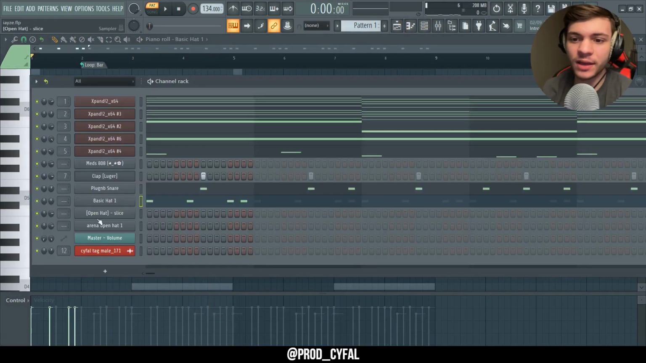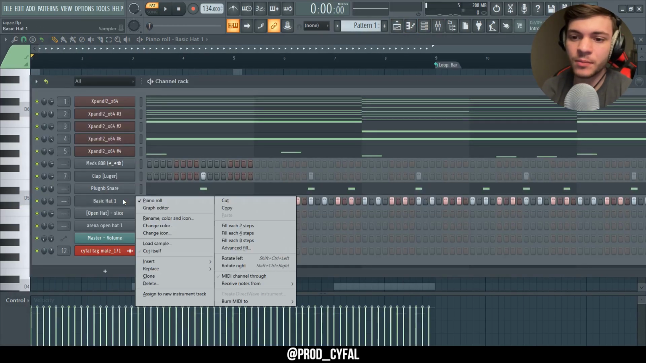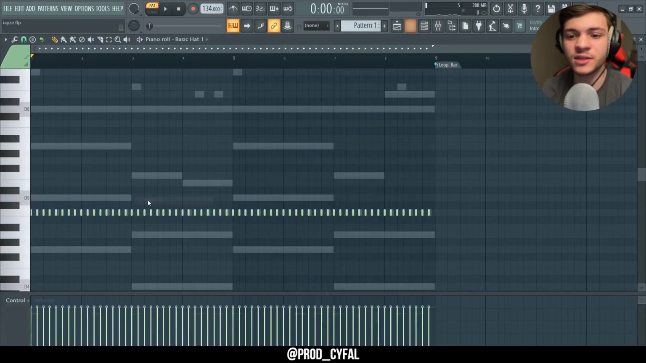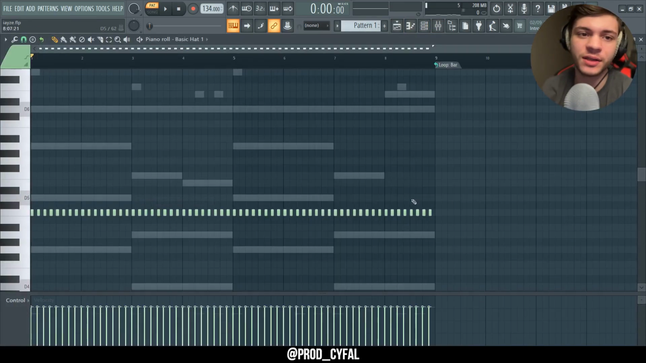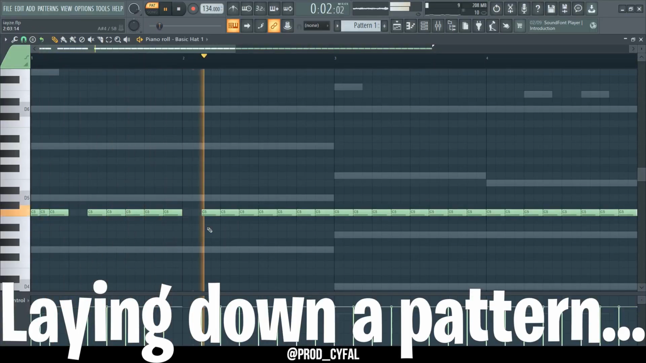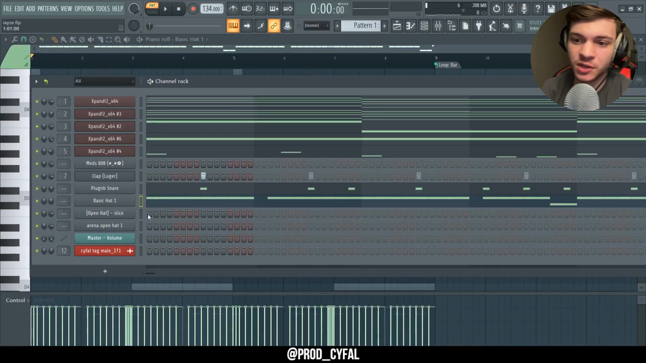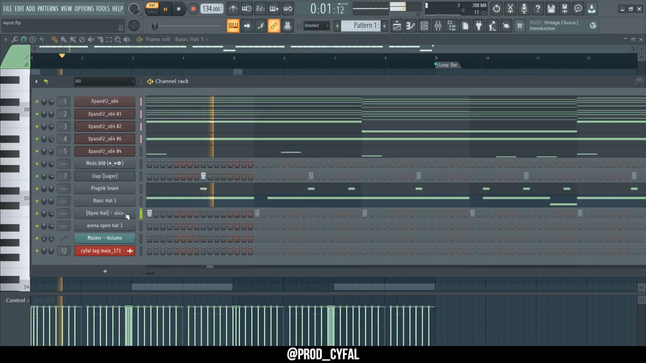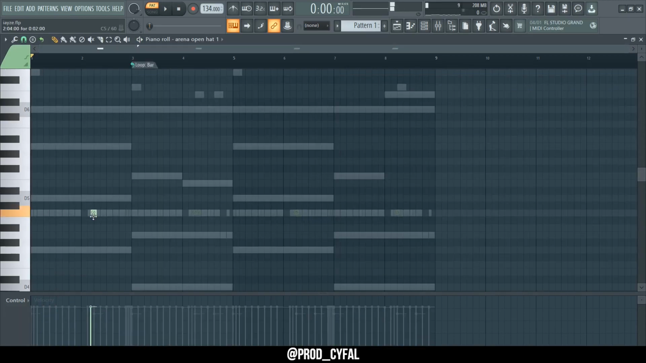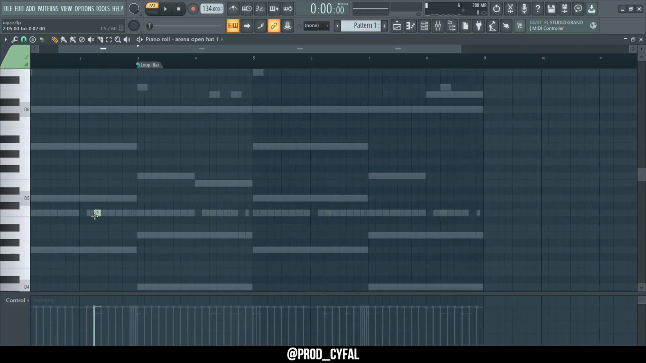For the hats, I'm going to right click, fill each 2 steps, but I'm going to change some stuff. I'm going to take some notes out, add some, but not do anything too crazy. Just keep it simple for this. This open hat's just going to be at the beginning, but I'm not going to loop this. And this open hat's just going to be right before every other clap.